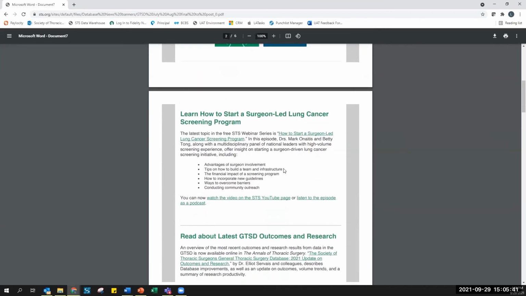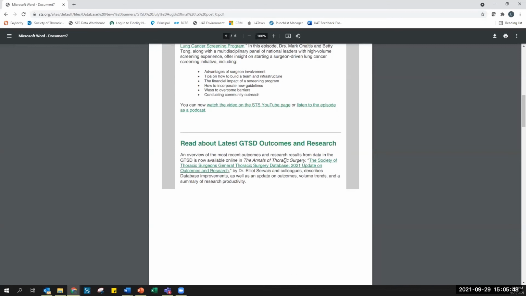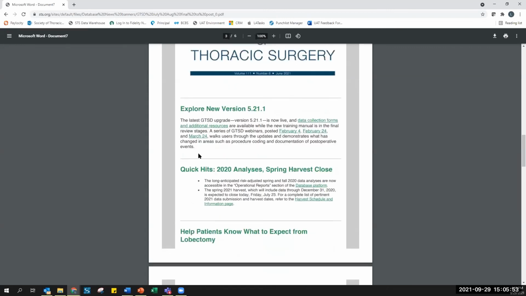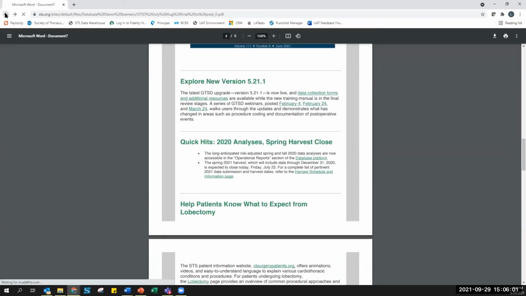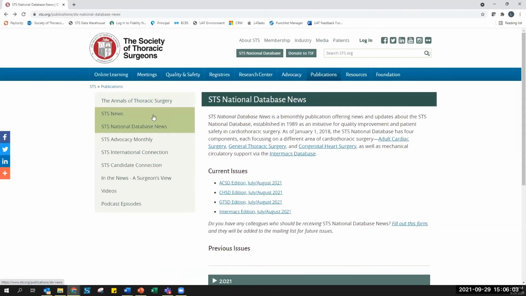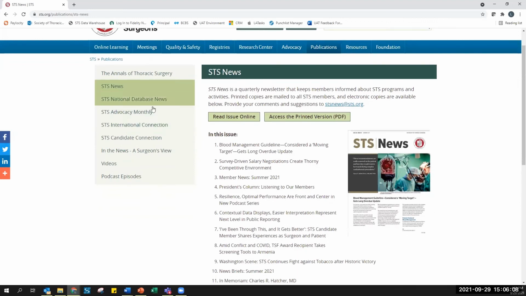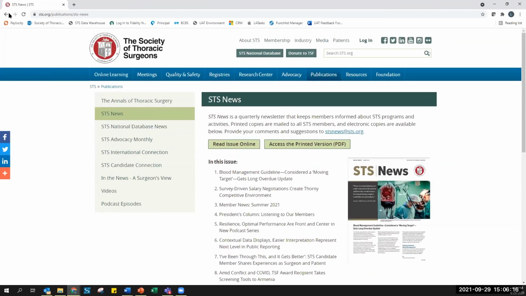And again, a lot of information here. They have lung cancer screening program information. We have information about the latest GTSD outcomes and research. Annals of Thoracic Surgery. We have information on 5.21, and I guess there's new information every issue. So again, please check out the STS National Database News. A lot of great information there. And there's also STS News for the surgeons. So check out our newsletters. A lot of important information found here. A lot of good information out on the STS website.